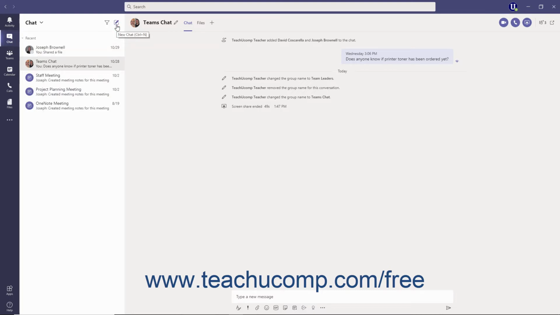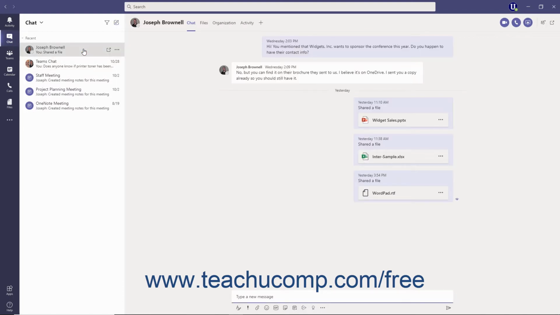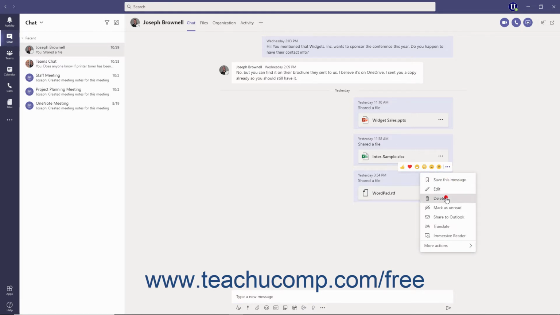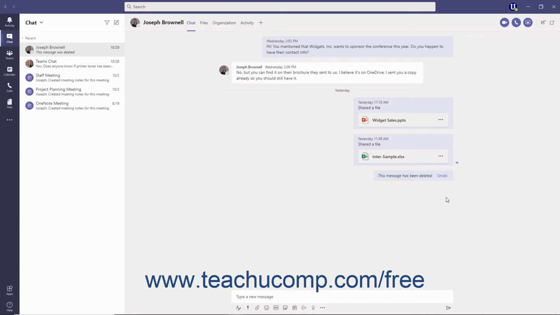You can delete a message you have sent within a chat or channel conversation. To delete a message, hover over it within the chat or channel conversation, click the More Options ellipsis to its right, and select Delete from the menu. Other participants will no longer see the message. You will see a notification that says this message has been deleted where the message previously appeared. To restore the deleted message, click the Undo link next to the message. Participants will once again be able to see the message.